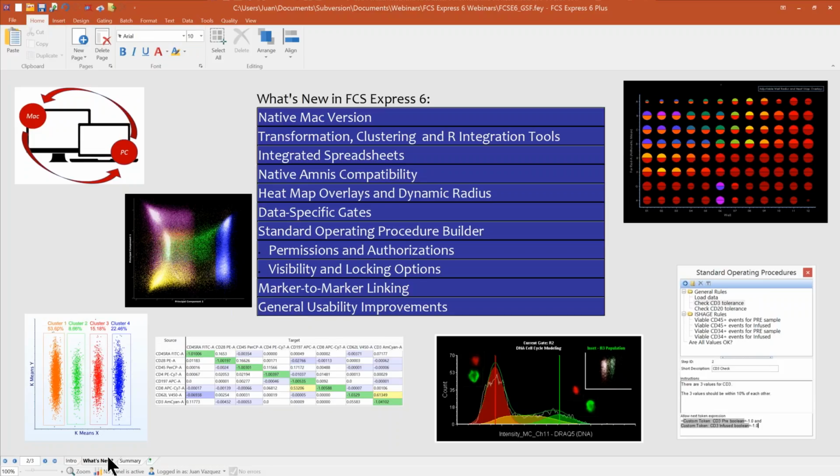Also, what we've done is we've added a number of different transformation and clustering and R integration tools to FCS Express 6, so that way you can do a lot of those types of functions within the software without having to leave FCS Express or leave your analysis program and go to another software to do the same type of work. Okay, so therefore minimizing the amount of time that you spend trying to analyze your data, you could do it all under the same umbrella of software.